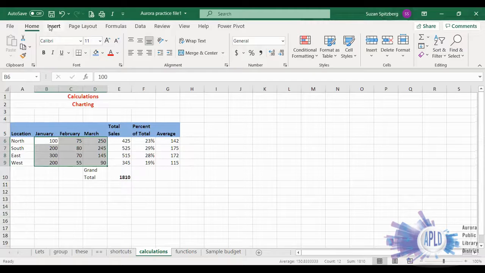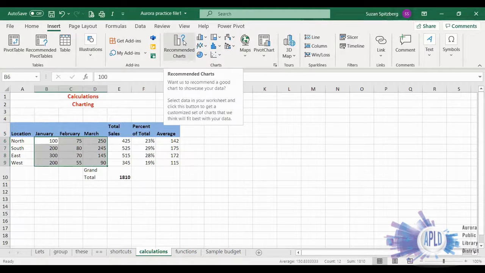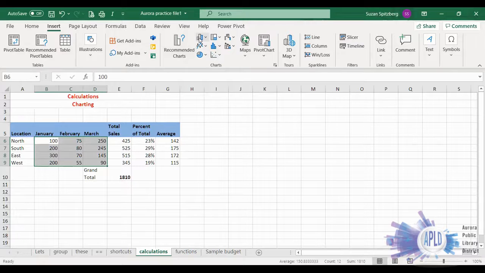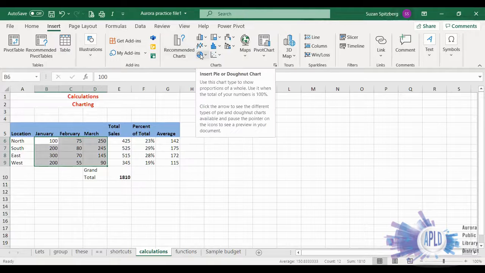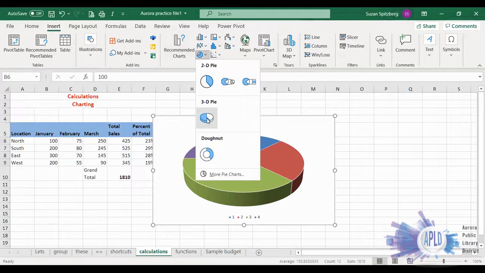And to make a chart, you just click on insert. And here you have recommended charts, or you can select your own. You can make a column chart or a bar chart, a column chart or a pie chart. I'm sorry. Column and bar are both on there. So I'm going to say, let's make a pie chart.